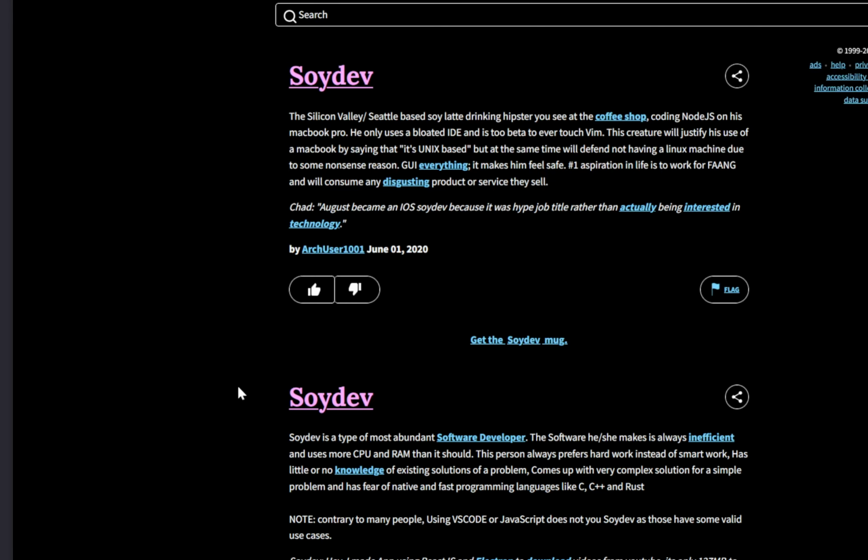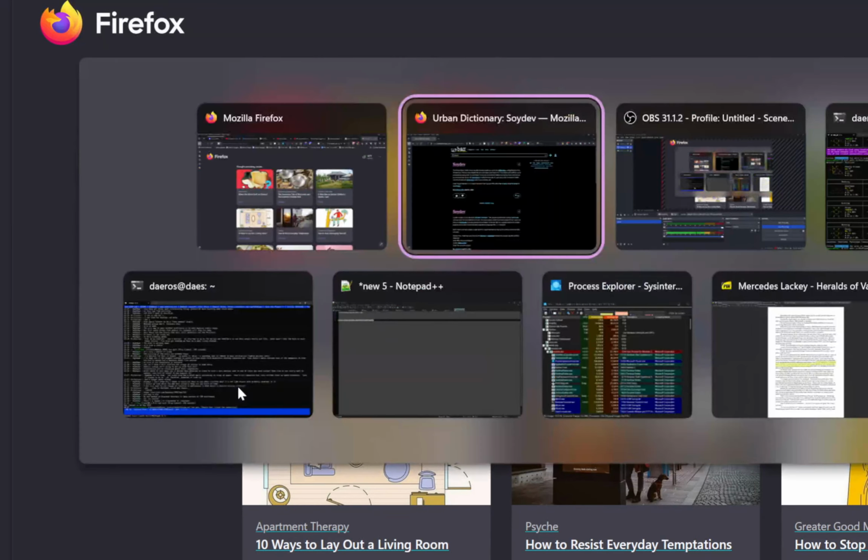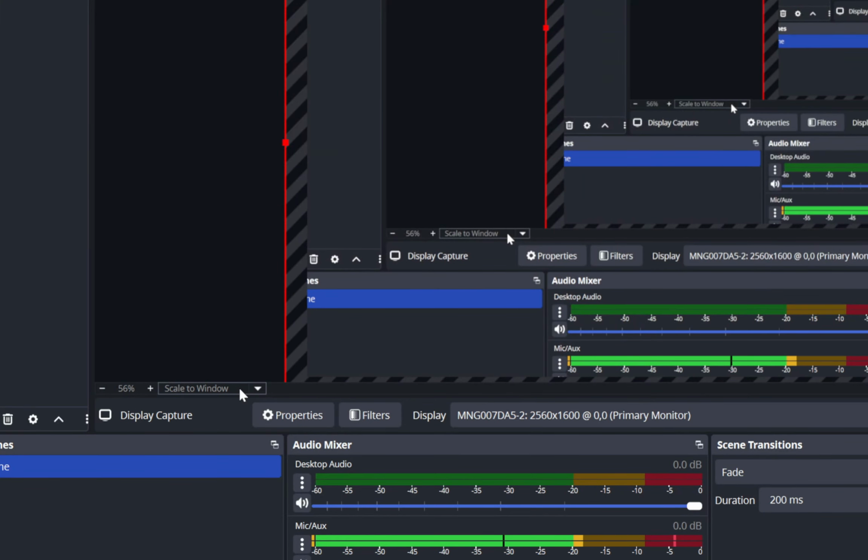August became an iOS soy dev because it was a hype job title rather than actually being interested in technology. So there you go. There you have it. Theo, who defends it, is a fucking soy dev to a fucking T.